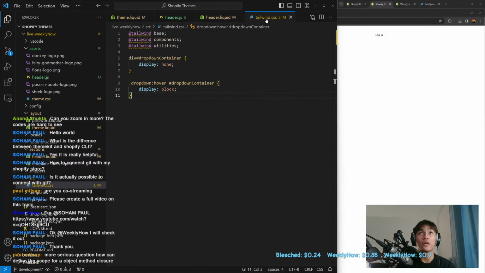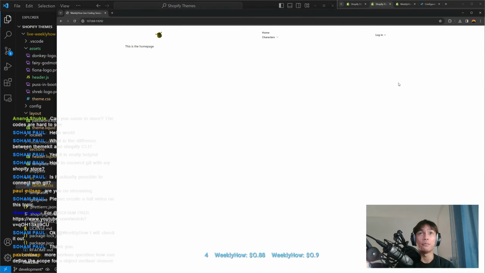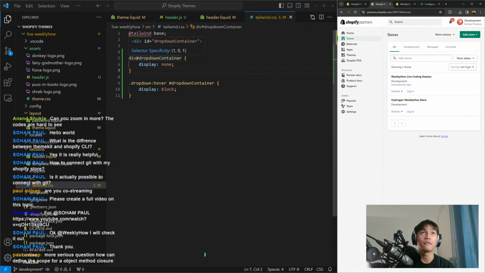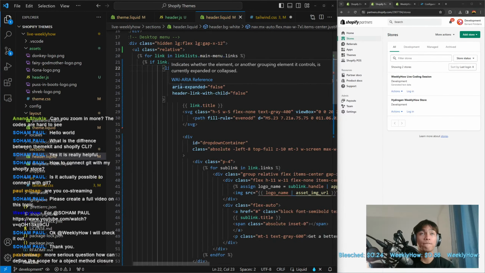So let's go back to Tailwind CSS, and we have the drop down container, and it should be, because it's no longer inside of a div. Get rid of that. And we don't have the class drop down anymore. So let's fix that once again.